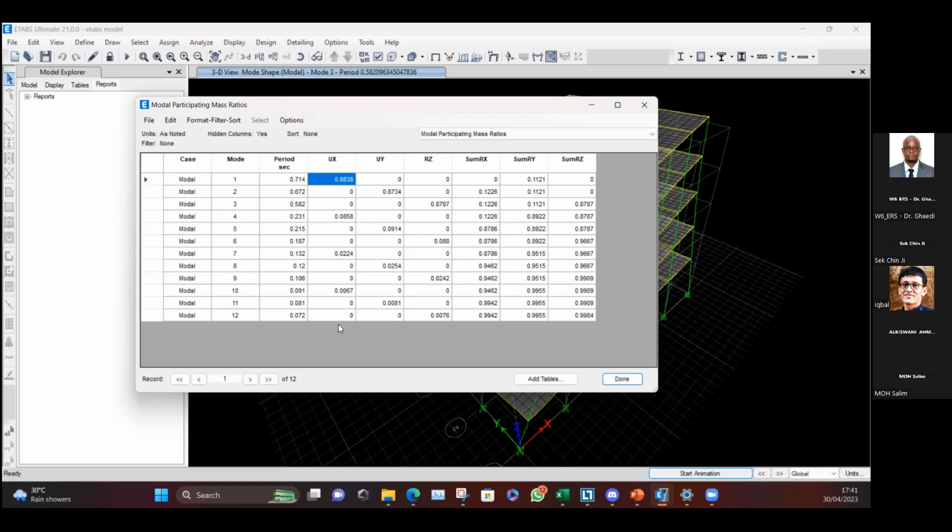So by default, we have 12 modes. So in ETABS, by default it is 12. You can modify this number of modes. It depends on the mass participation factor. So in ASCE, or in almost every code, you need to calculate the percentage of the participating mass in the seismic action. For example, here you have 0.88, which means 88% of the mass is participating in mode number one.